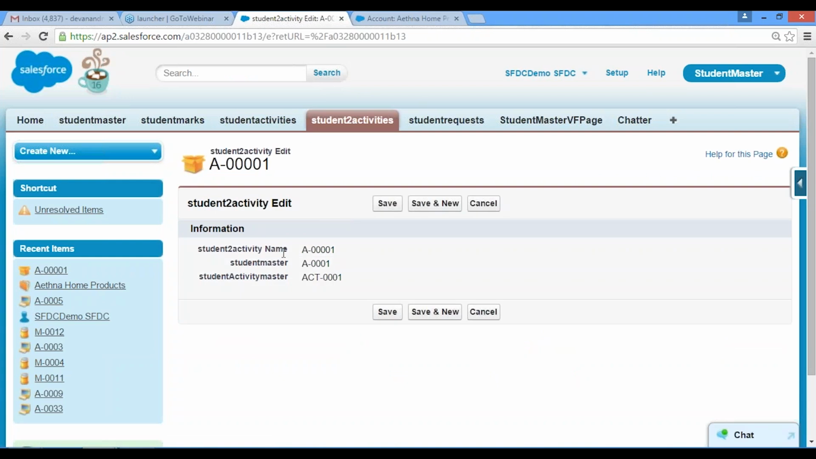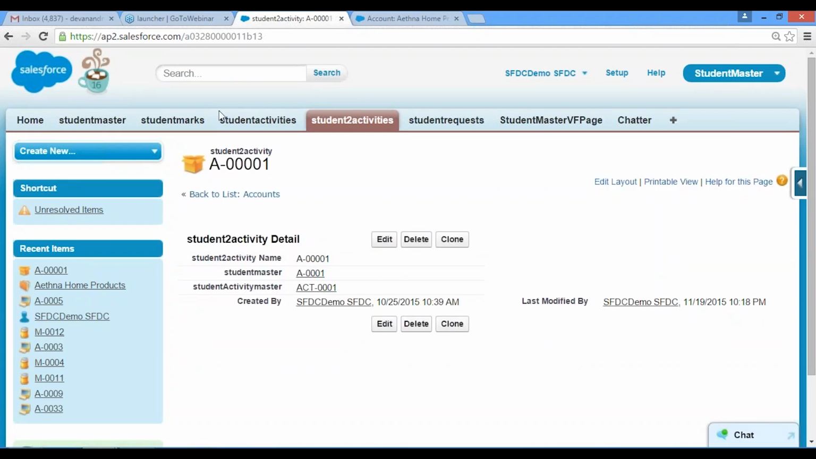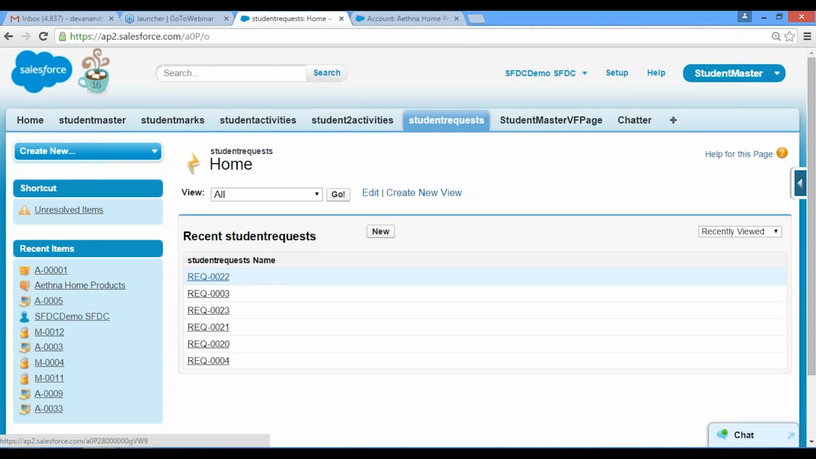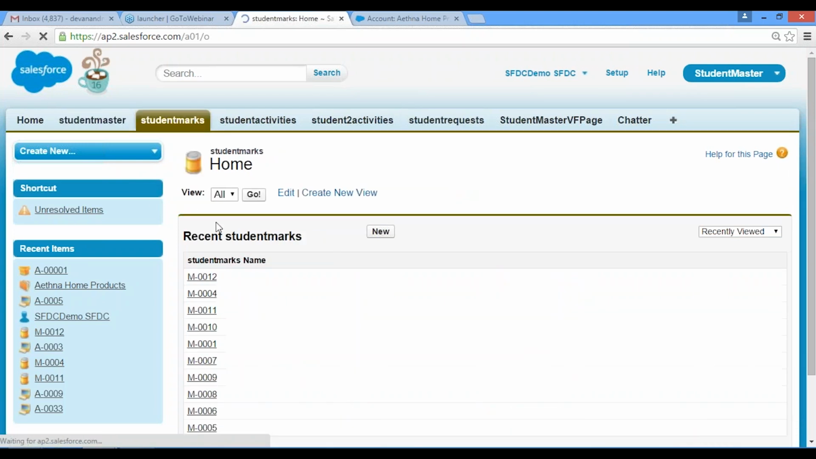Between these student and the activity, right? And then you can establish a relationship, or you can just have a simple one-to-one relation. Say, for example, I'm having student, right? And then I have a master.